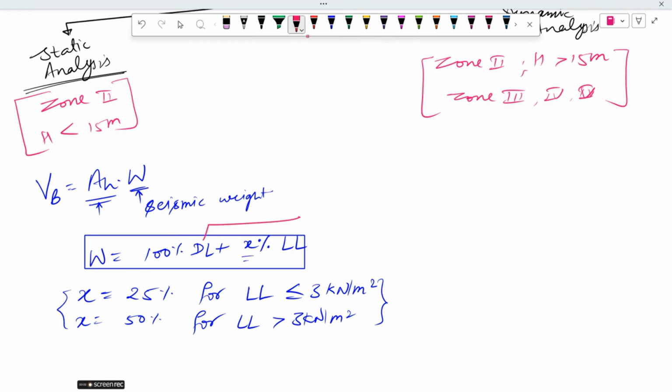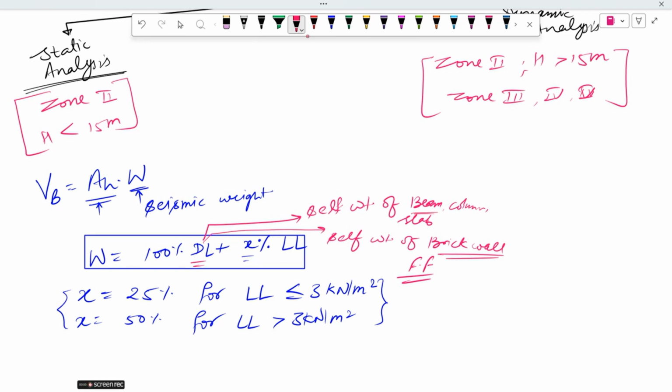Now, which forces will it contain? Dead load contains the self weight of all the members, self weight of beam, column, slab. Other thing is the self weight of brick wall also, like partition wall load. So that's also your dead load part. Floor finishing as well. So all these things are considered in our dead load. And live load you can just assign according to the code of IS 875 part 2. That depends on the type of the building and type of the room.